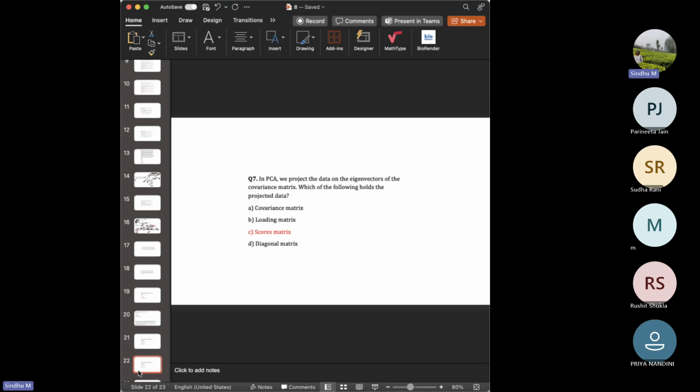The first option is the covariance matrix. And this covariance matrix we saw, it's the covariance between all the variables like xn and xk. So this is not the correct answer. And option B is the loading matrix. So this loading matrix has information about the eigenvectors. The eigenvectors are nothing but the principal components.